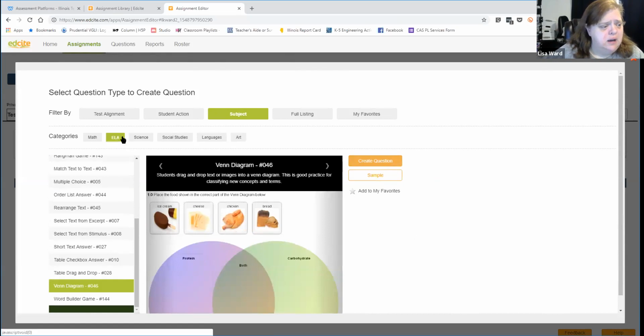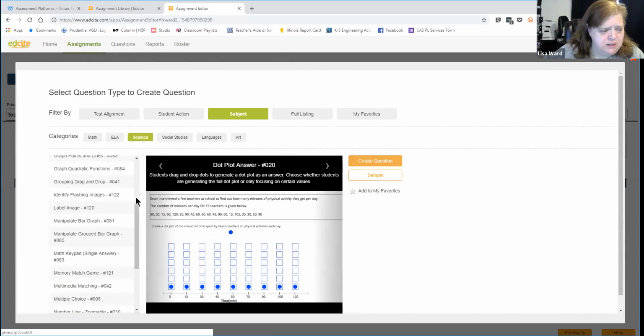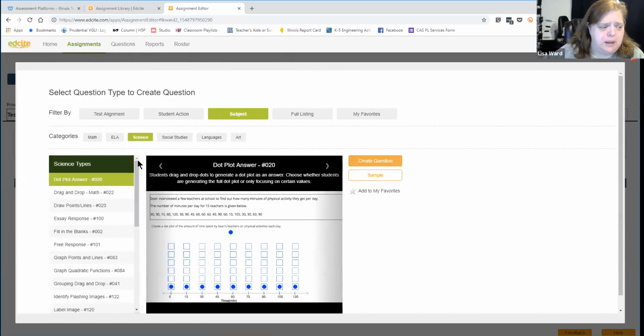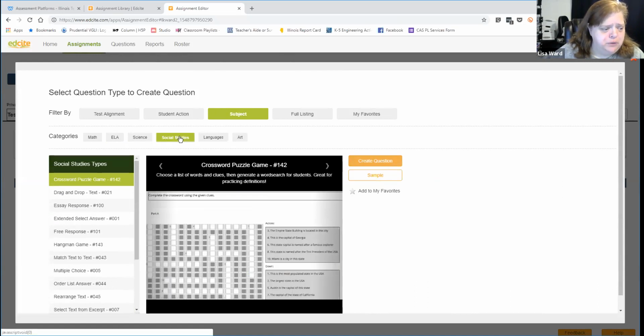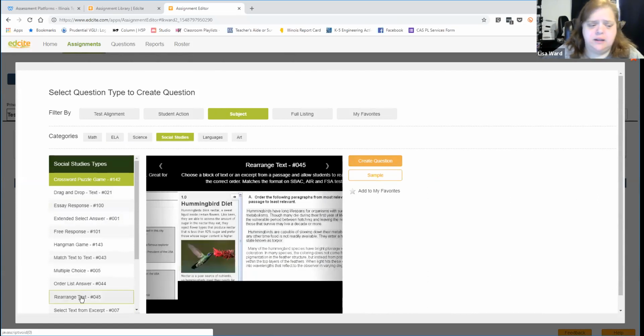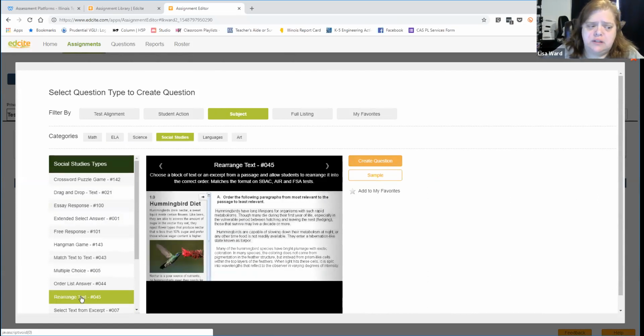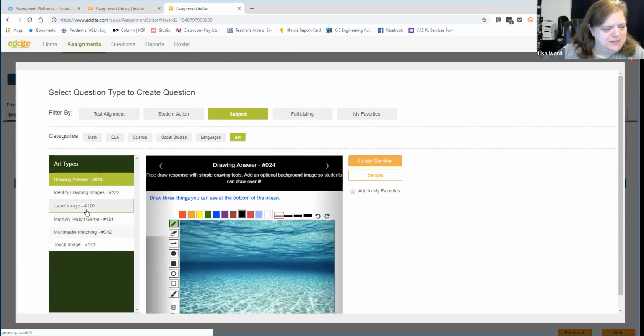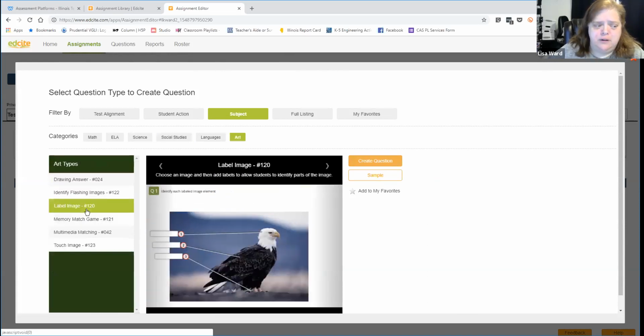They do have other categories, like science. You can see the things with science. Some of those overlap with the math. Social studies, as you're getting a lot of free response, extended essays, things like that. Rearranging the text works really, really well with this, as well as social studies, where you're mapping out different things for timelines and things of that nature. And I love that there's art as well. But with art, you're labeling images, which you can put in with science as well. So lots of resources there.